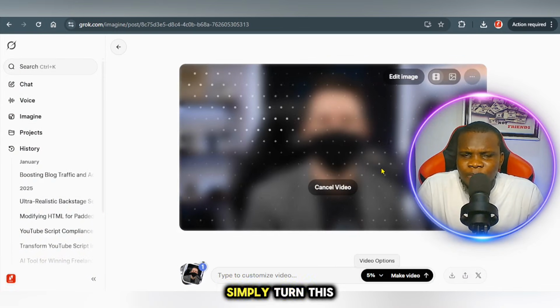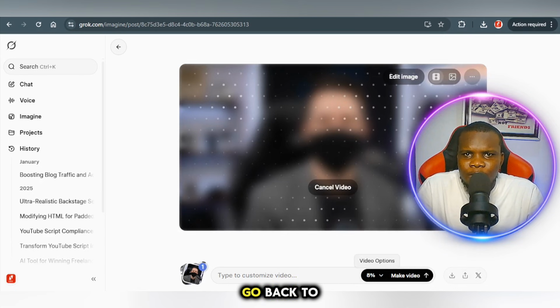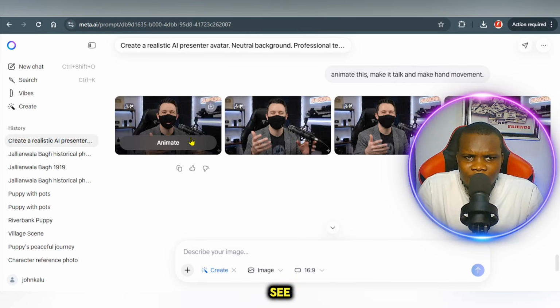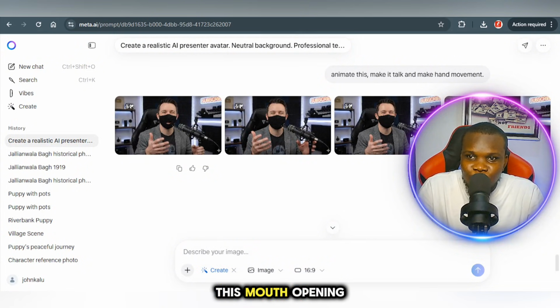Okay, it's going to simply turn this into a video right now. So let's go back to Meta AI to see. You can see this is the one from Meta AI. It has already generated this, and you can see it has already opened the mouth. I don't like this mouth opening from the mask.